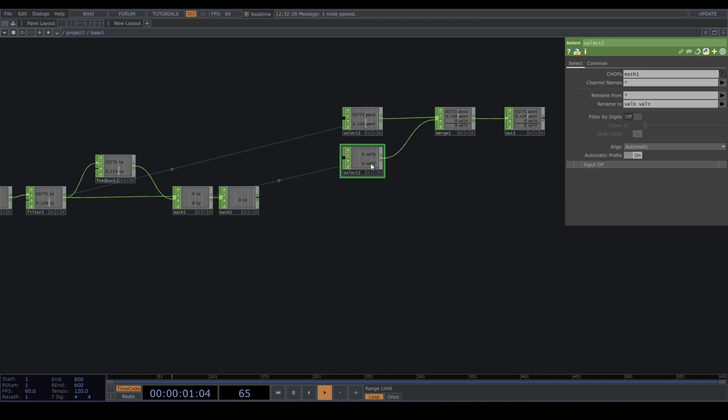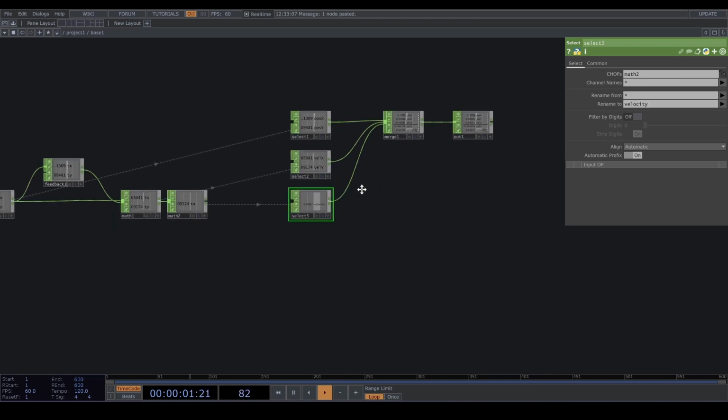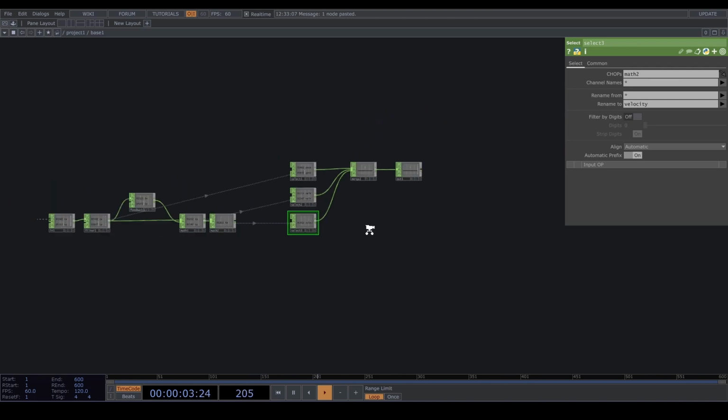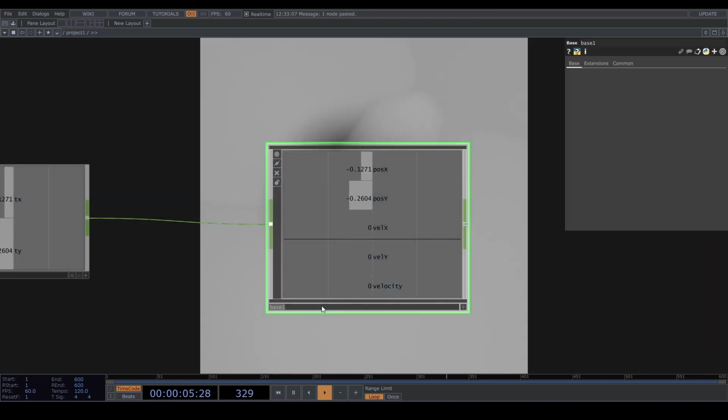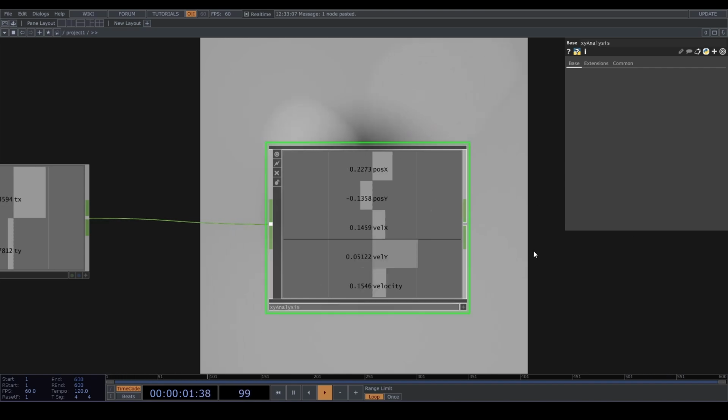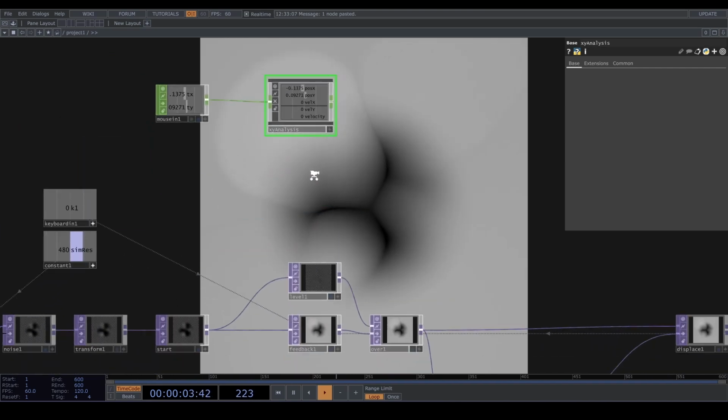Let's select that and rename it, and merge it in. Nice. Let's rename this to XY analysis. You can save this tox and use it in other projects.